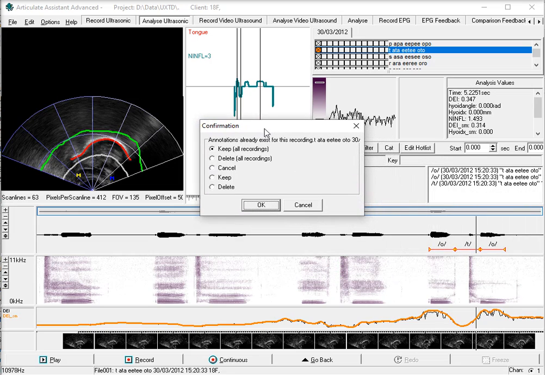Now here we've got a confirmation notice. Now this is because this recording that we're trying to import into already has some annotations. And you have two choices. You can either delete all of the annotations in the current file and load in the new ones instead. And that would be the delete option. Or you can keep the annotations in the current file and load in the new text grid annotations in addition to those.